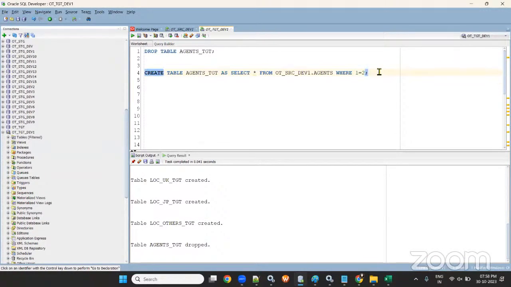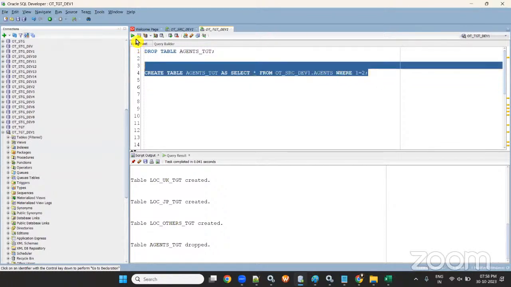So what do you need to write? You need to write it in the target schema. You need to write one statement: create table, target table name, as select star from source schema dot source table where 1 equal to 2.